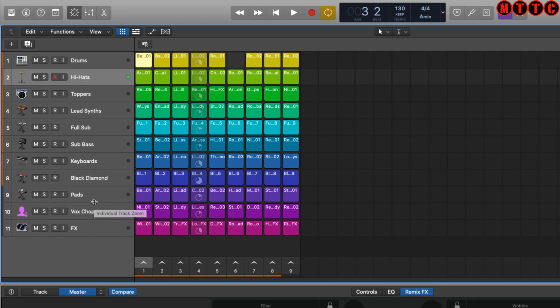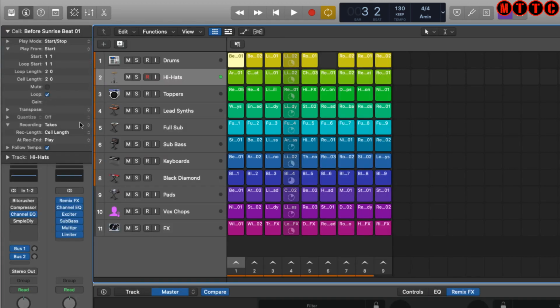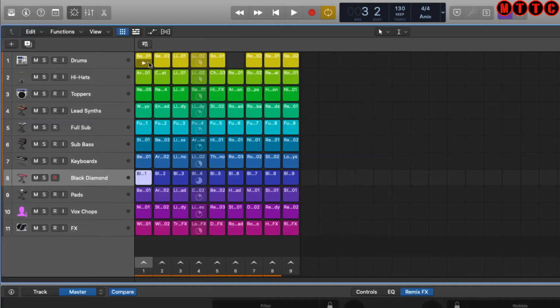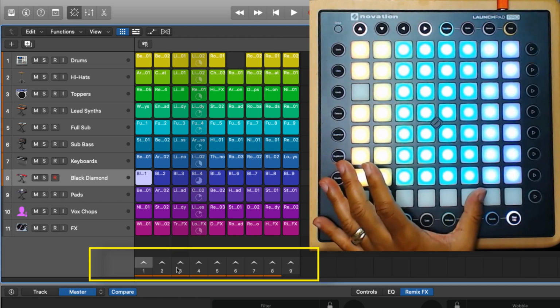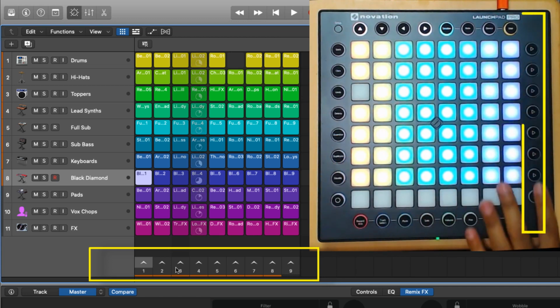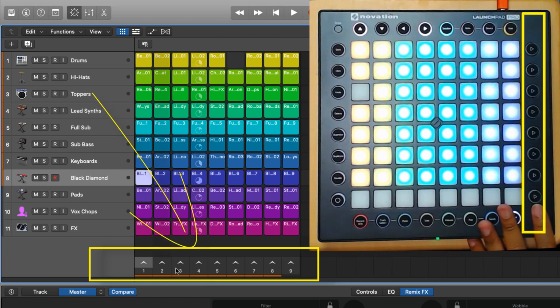If I press I on the keyboard, I'll be able to pull up the inspector. As usual, you'll see all of the effects plugins and all of the instrument plugins as well. Now, all of these cells actually correspond with the Launchpad Pro. And down here, we've got the play buttons or the launch buttons. Now, if I was to rotate my Launchpad Pro so that these play buttons were in the same position as these play buttons, let's just do that now.